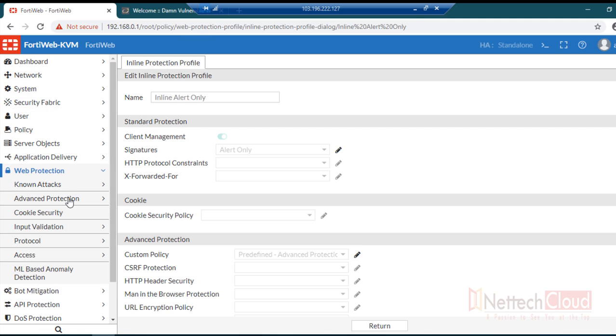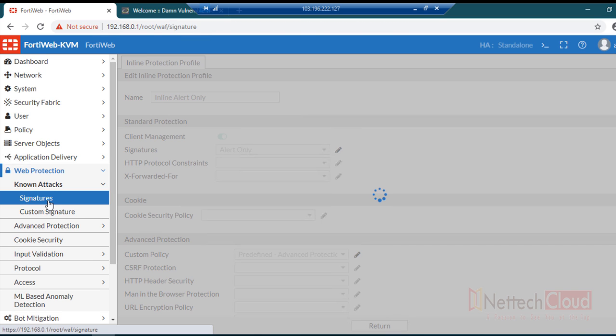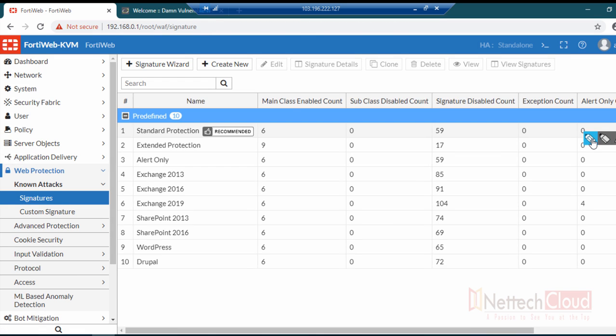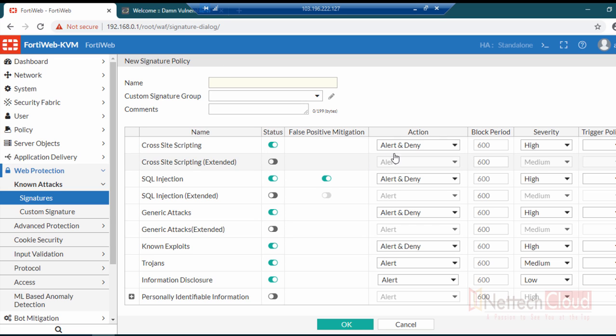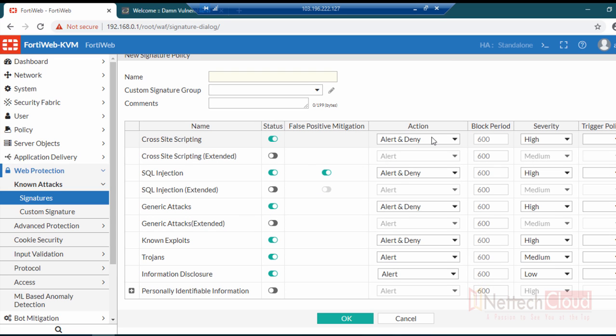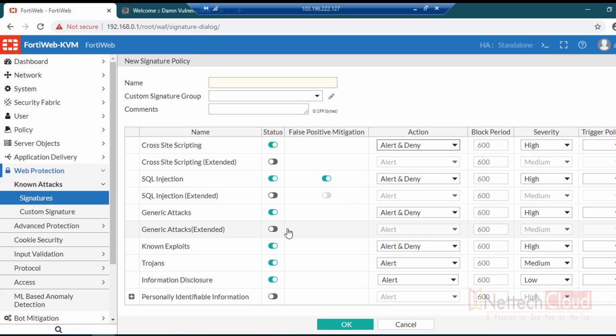And from where can we see that signature? Under web protection, if we expand web protection, known attacks, signatures, here there are signatures, alert only, and we can see SharePoint, WordPress. Even if we want to create our own signature, we can create it from here, right? If we create our own attack signatures, then we can do full customization, I mean, either alert or alert and deny, right? So we have the option here to do customization further.